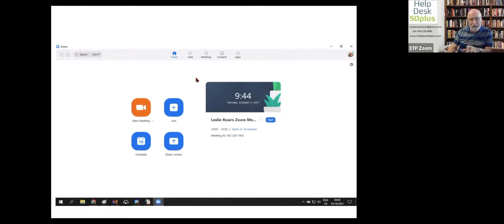And on a PC, you also get a reminder, a little window that pops up at the side, which will say start meeting with the details. Normally it's about 10 minutes before the meeting actually begins.